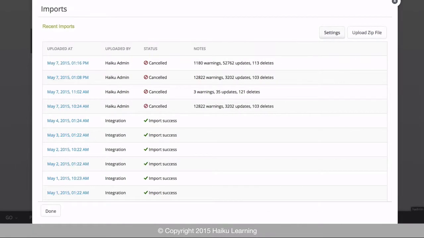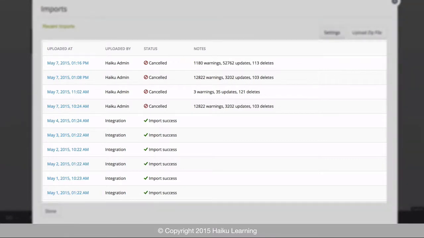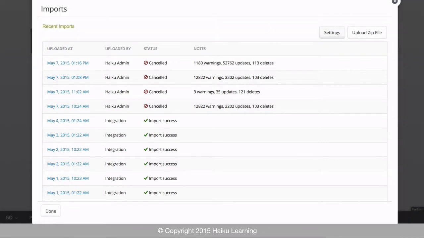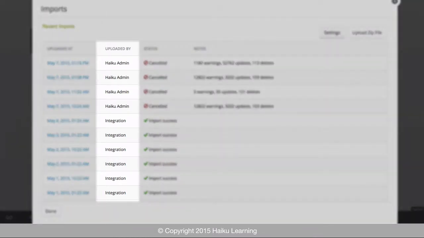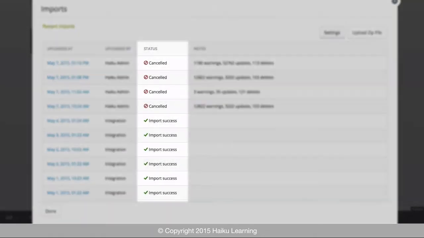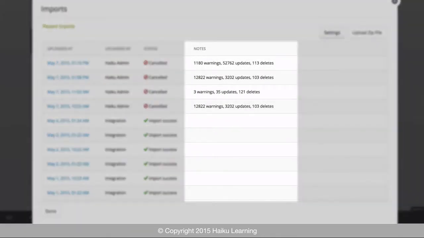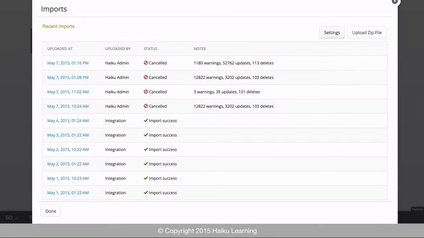On the main import detail screen, you will see your recent imports. You will notice that each import now reports which administrator performed the upload, a status, and notes about the import. Imports that are pending approval or have failed will have a Review button. Click this to see what will be created, deleted, or updated after the import is approved.